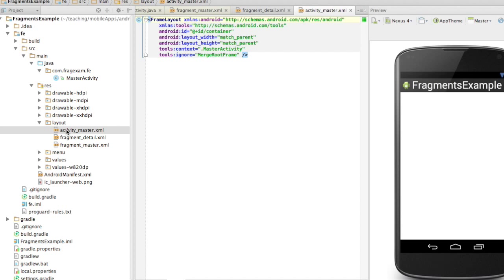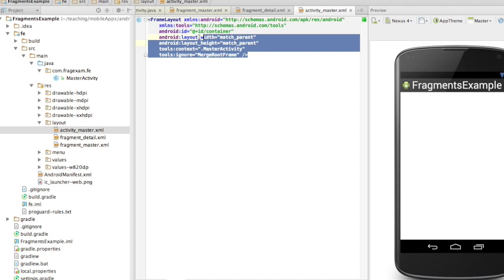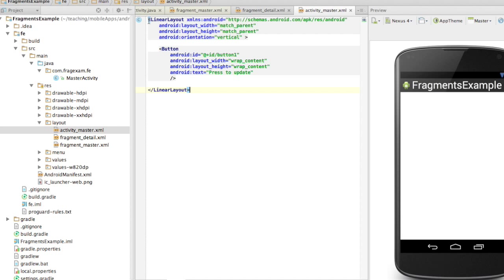So in my activity master, I'm not going to use the frame layout. I'll use a linear layout, just because, and I'm going to add a button to it. I'm going to do it like this. I've created a linear layout with a button that says press to update. We'll just call it update.